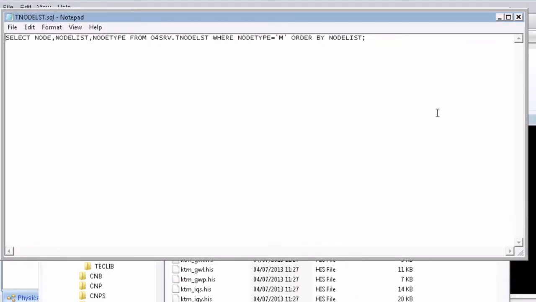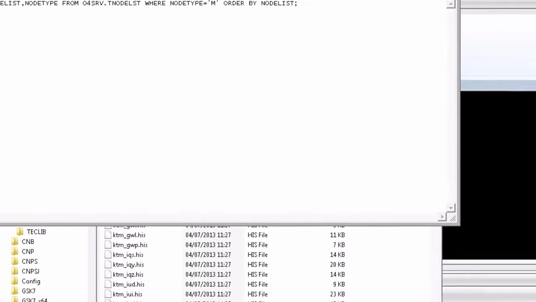you can see here I've formed an SQL statement. What this is going to do is quite simple. You can see I'm using node, node list, node type, and I'm selecting then from the node LST table. Then I've decided to put a clause on node type has to be M and order by node list. Now I'll explain and break these down so you can follow this along.